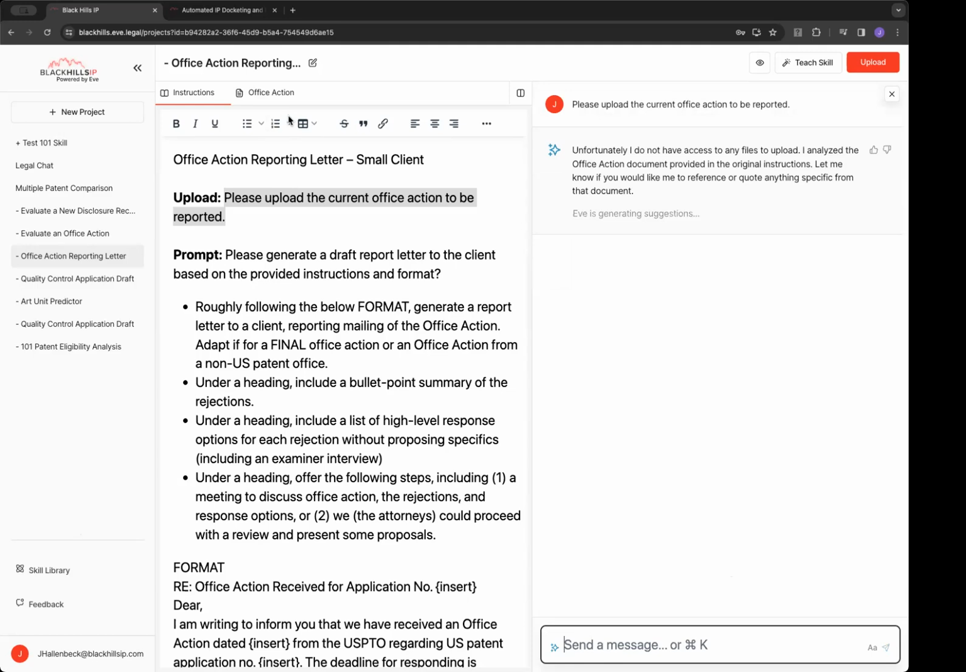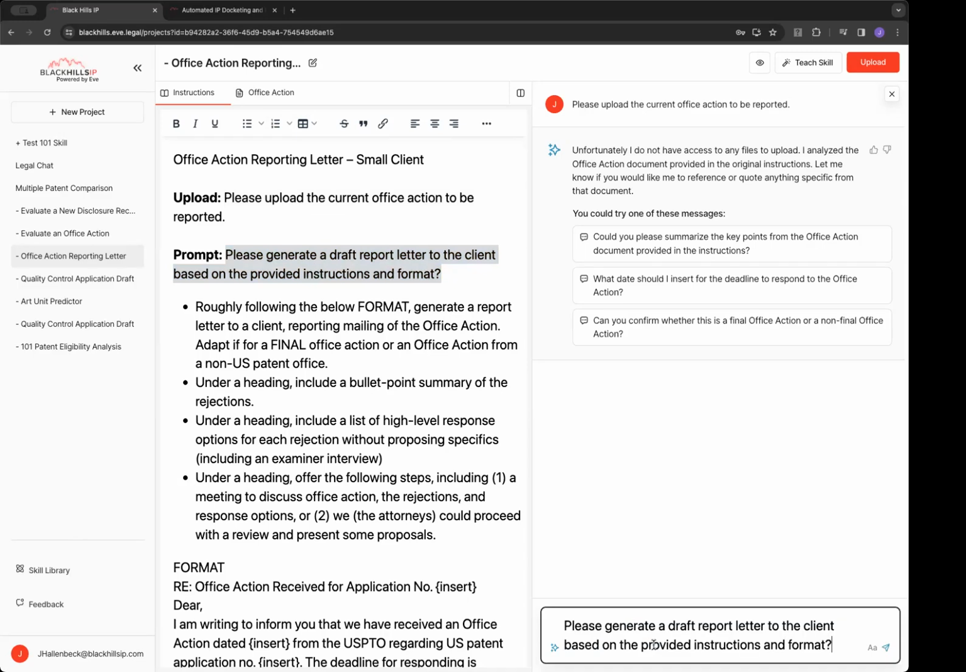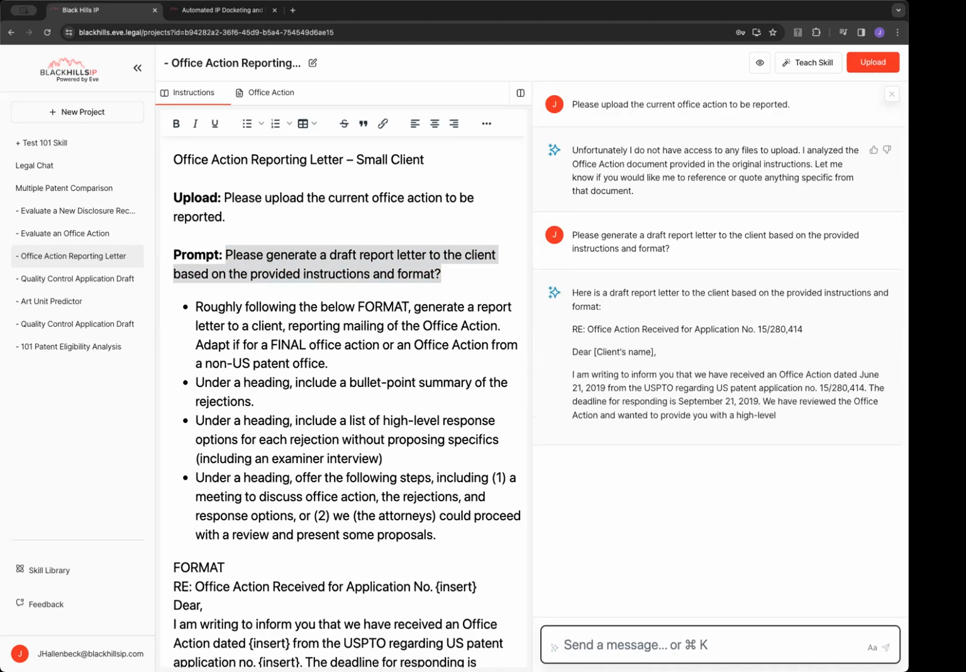Let's see. That one didn't work. I must not have it set up right. I copied the wrong thing. I didn't copy the prompt. I copied the instruction. I didn't notice my own error. Here we go. Yeah, the skill works better when you put the right prompt in there.